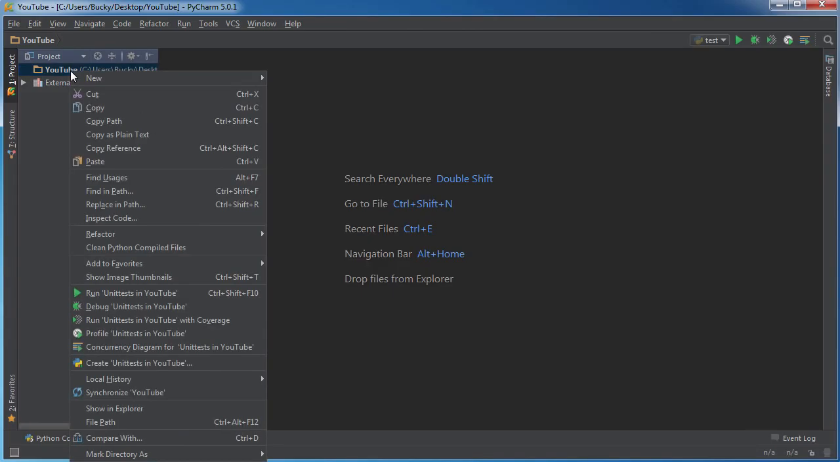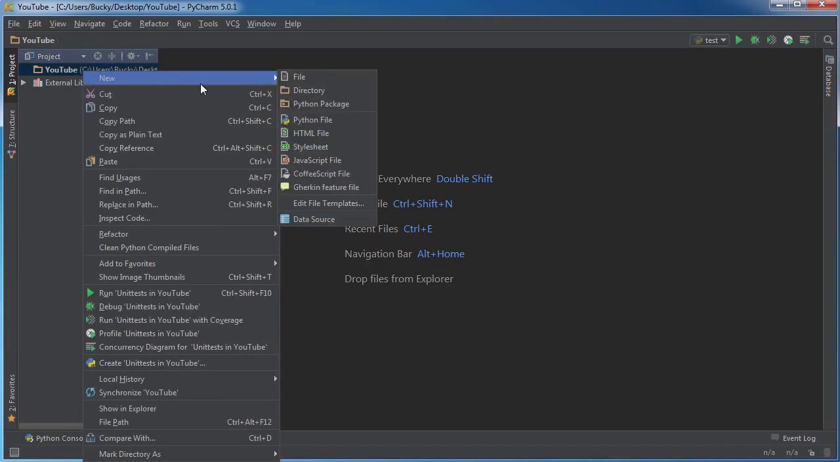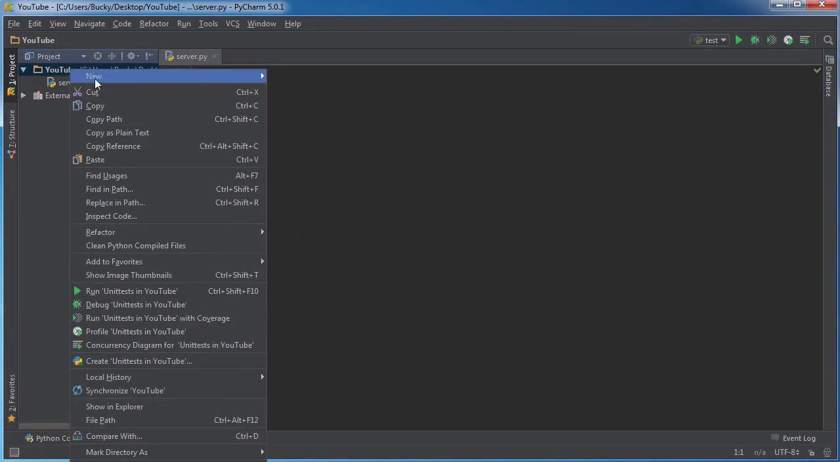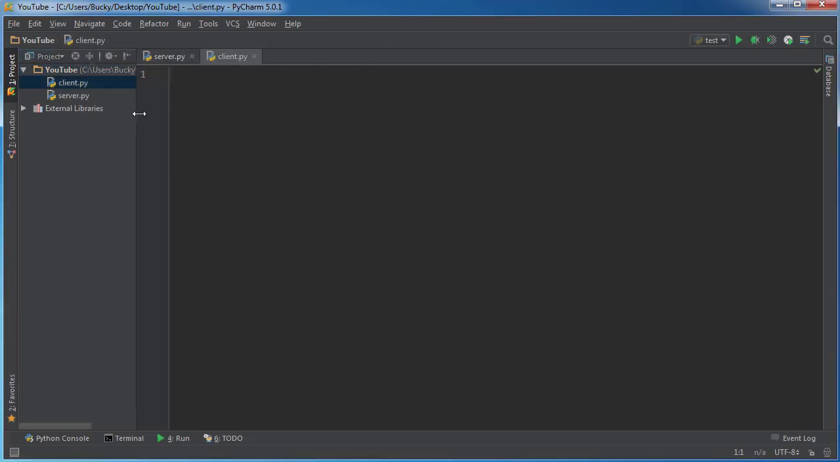So there's my little rant, and now what we need to do is create two files. All this is two files, one for the server and one for the client. So new Python file, and I'll just call this server.py. And let me just create them both now. So new Python file, client.py.